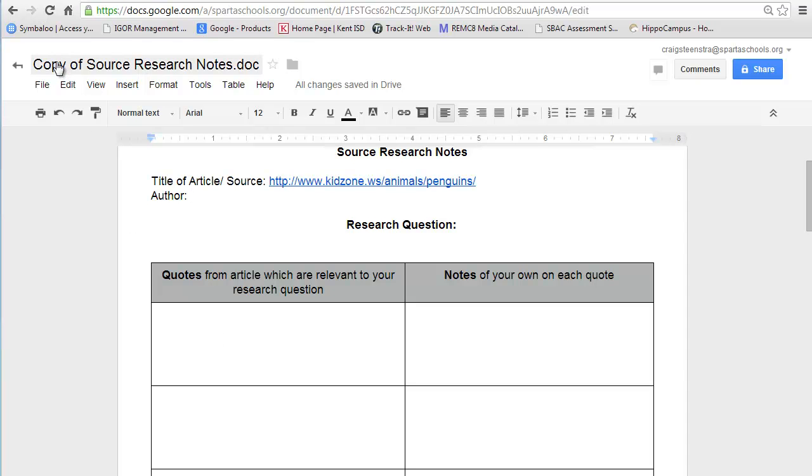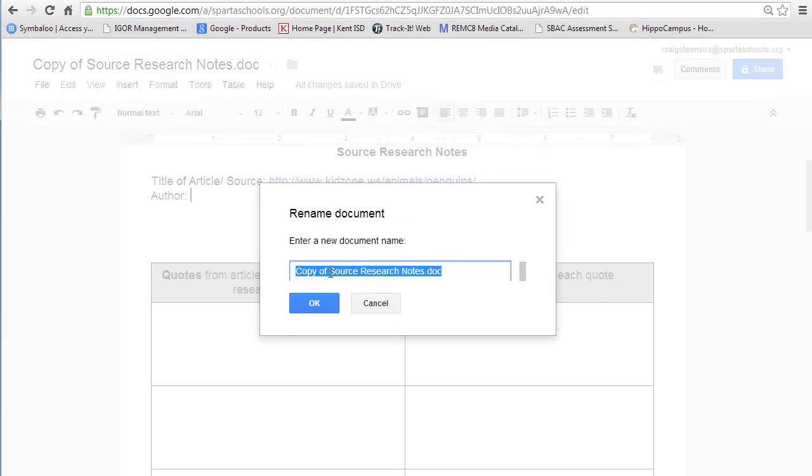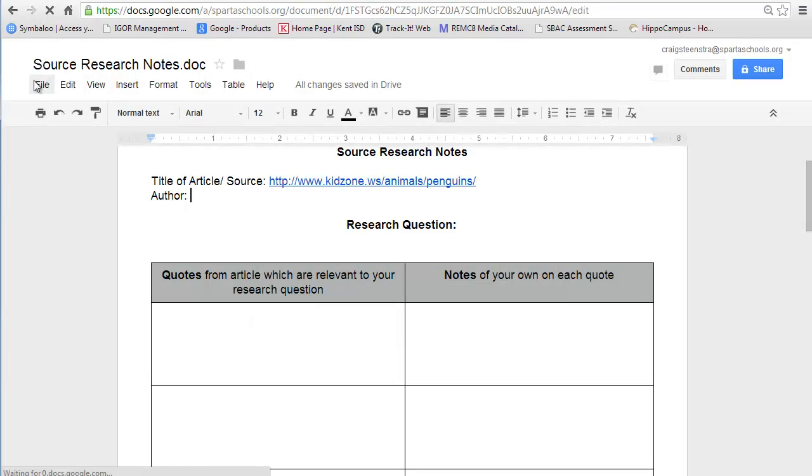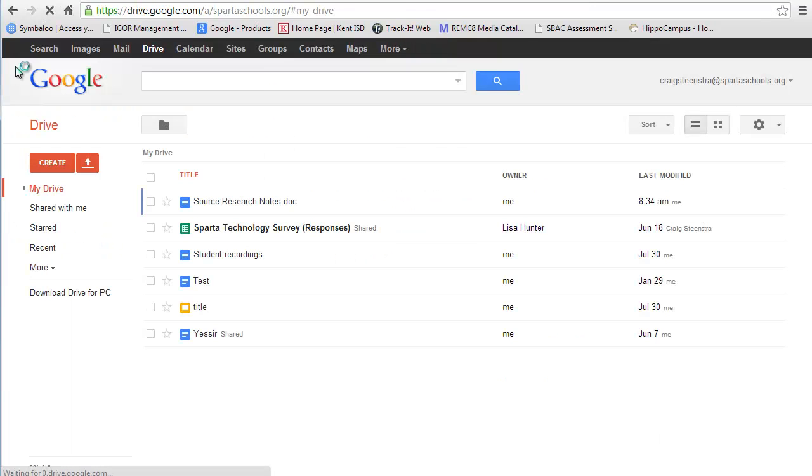So now if you want to access it again in the future, if you hover over the title, you can click on that to change the title. So you could just take out the "copy of source research notes," and then if you hover over and click on that arrow, it'll take you back to your Google Drive, and now that document is there for you to use in the future and share with others as you want.